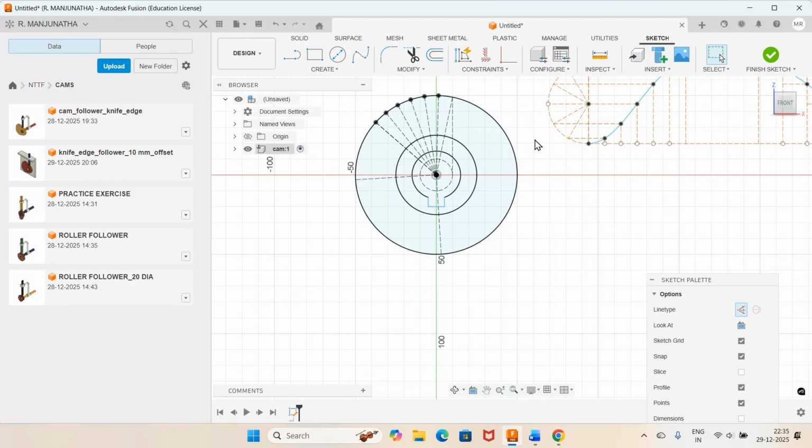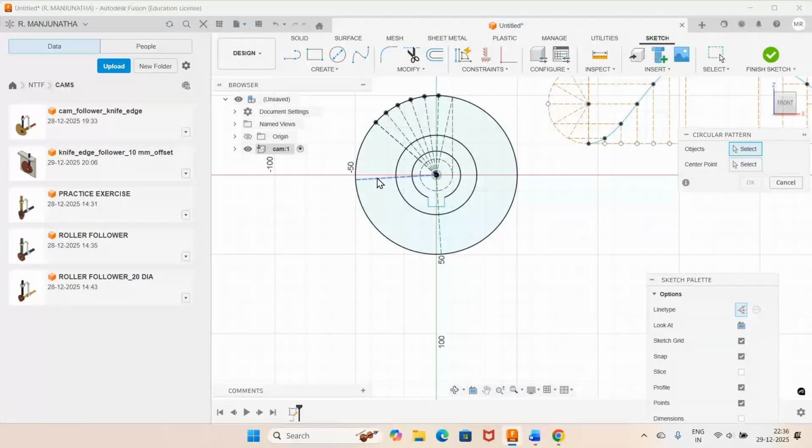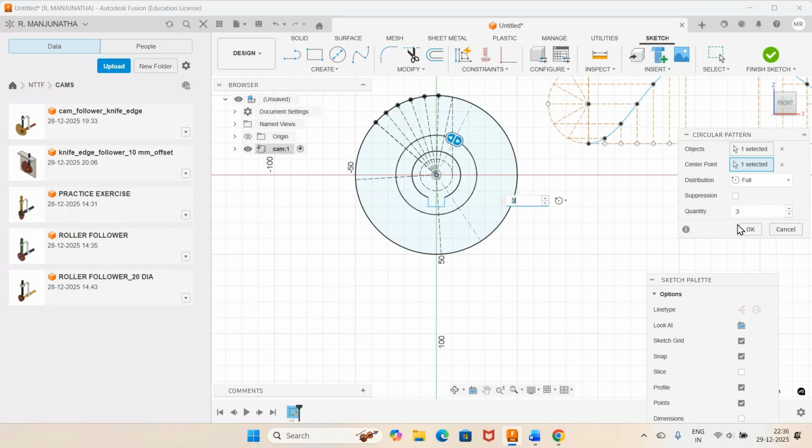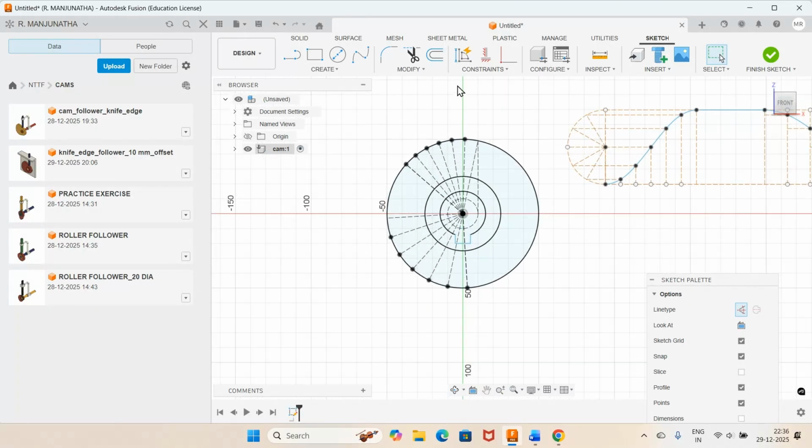It has been divided. Similarly, I want to divide this also into 6 segments. I will go for create, go to circular pattern, select this line and go to center point, select this and give partial and total angle is 90 degree and give the number of segments as 7 and again I want this as minus 90. Okay, so 1, 2, 3, 4, 5 and 6 segments. So okay, so now we have divided each and every point.